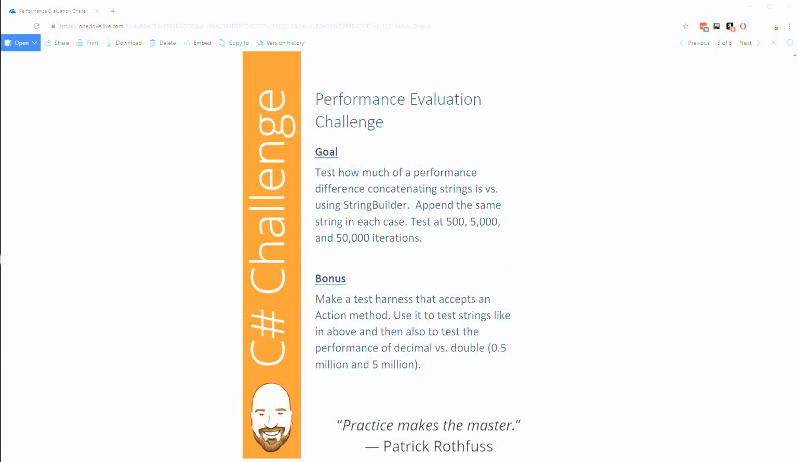Our goal is to test how much of a performance difference concatenating strings is versus using the string builder. Append the same string in each case. Test 500 times, 5,000 times, and 50,000 times. Okay? So you're going to append a string onto a string variable 500 times, 5,000 times, 50,000 times. You're going to do that, and then you're going to compare the same string appending, but using string builder instead of just appending the string normally.